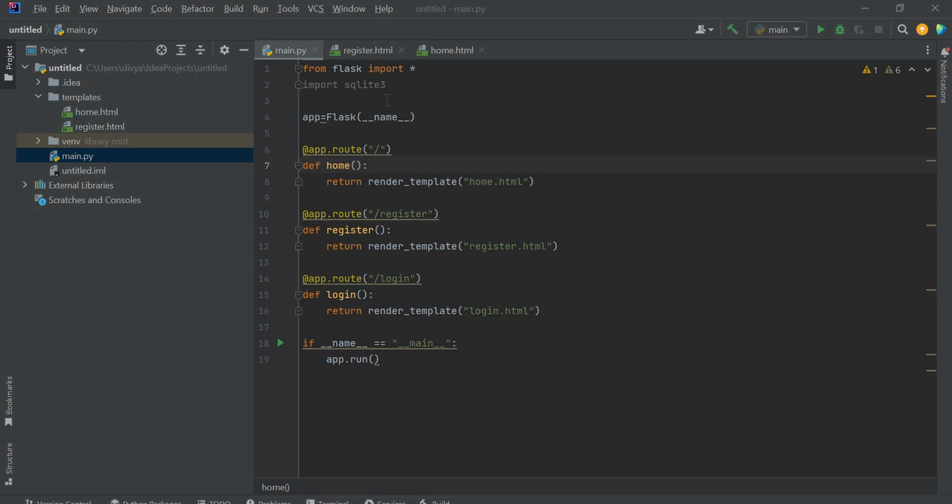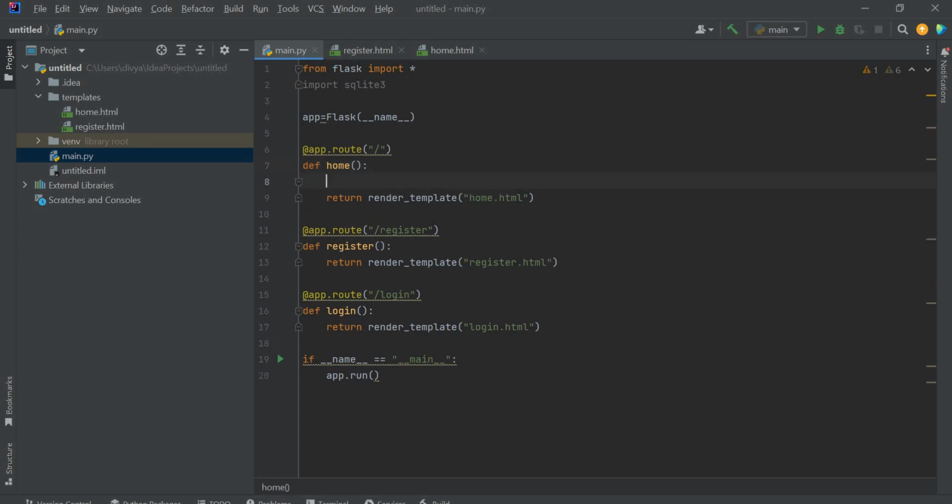In the last video we made the register.html form, and in this video we're going to be doing the same process for our database. So inside our home function is where we're going to define our database, because as soon as the user enters the website, this is the first thing they go to, and we want to make sure the database and the table is created for them to use.